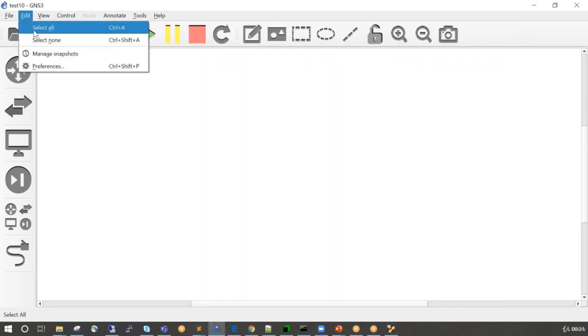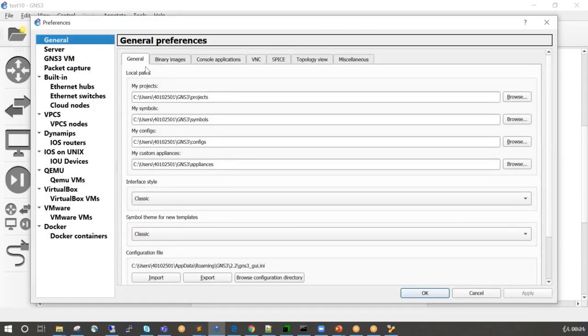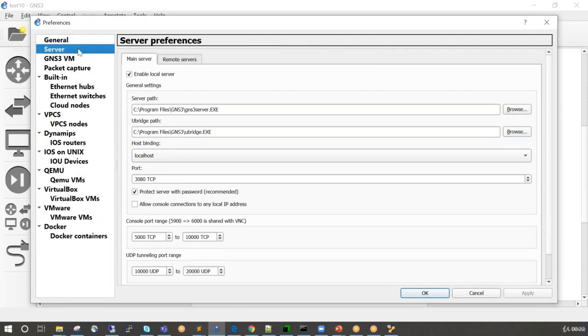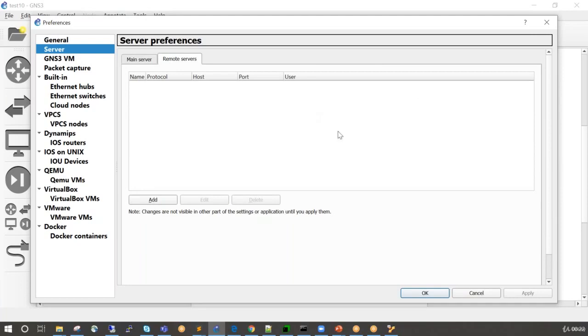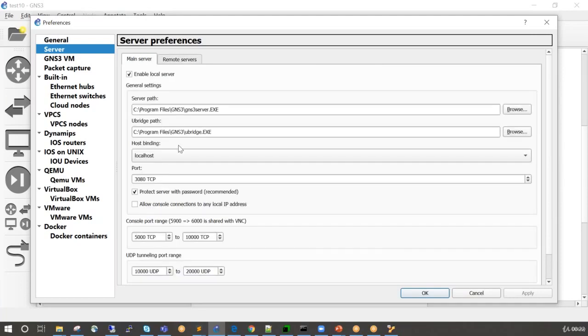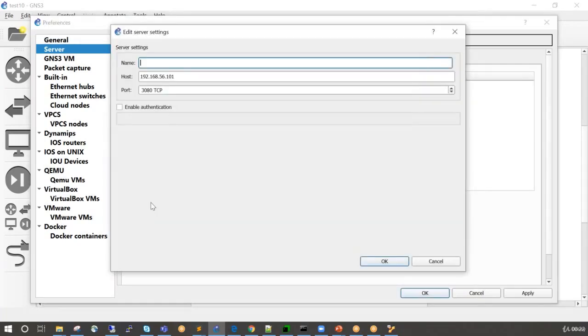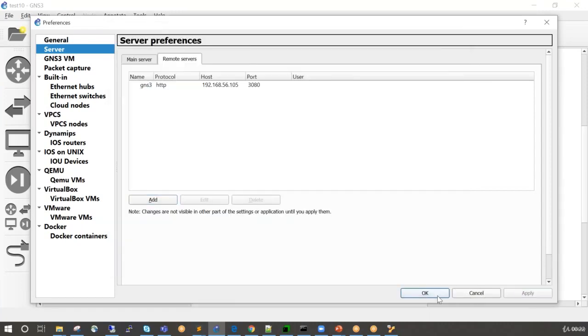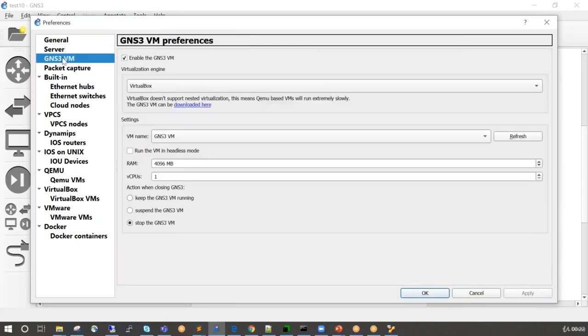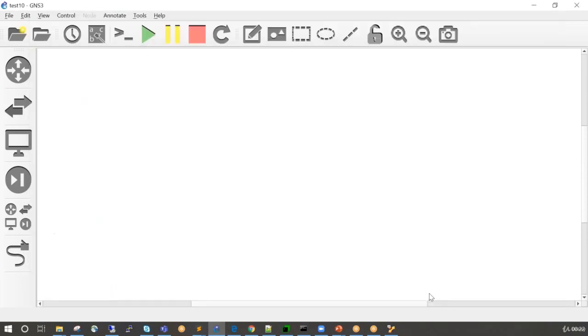192.168.56.105. Now if you go to Edit and Preferences, see, same setting as it is. Then you can go to Server, Remote Server. It's blank, so it's no problem with that, because anyway we are running our services on the local server. But still, if I want, I can go and add 105 here and then gns3. I can apply and click OK. Let's see the remaining setup. Again, you can see the VirtualBox GNS3 VM, and all the rest of the things are okay.